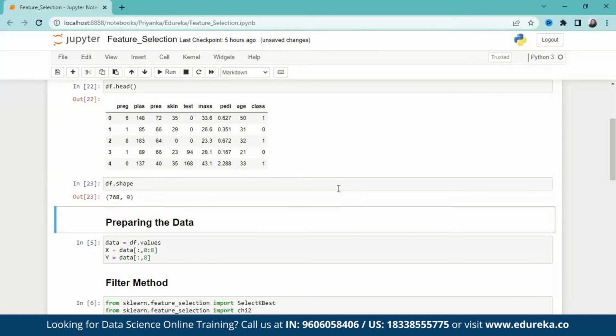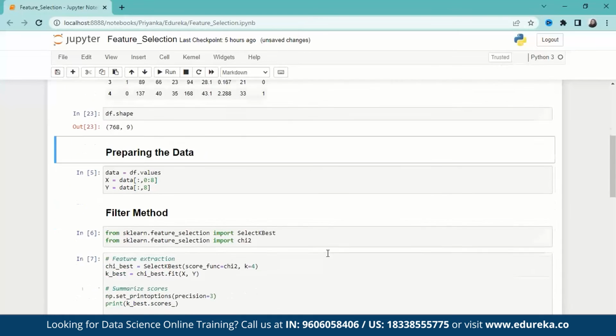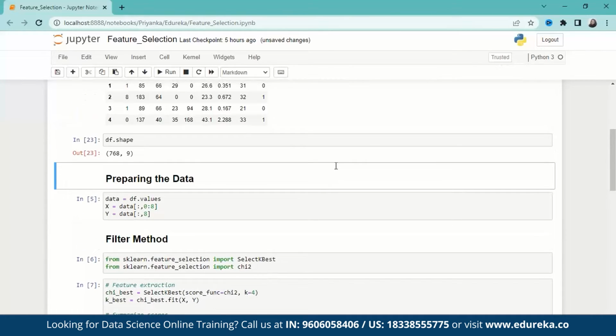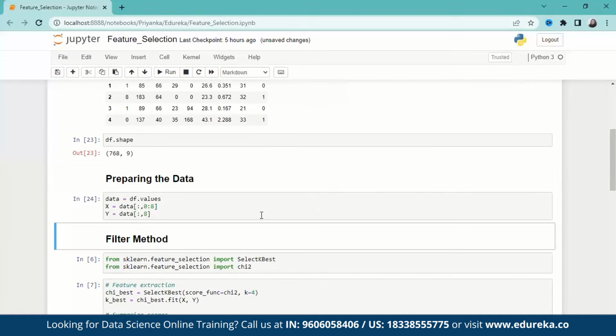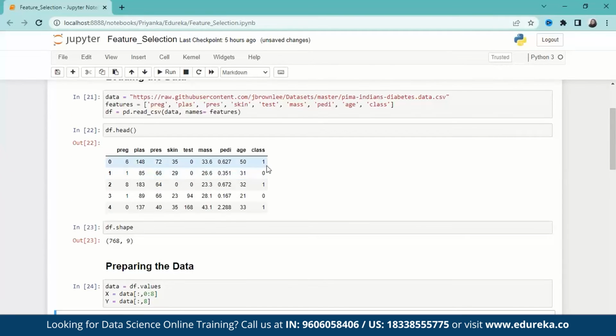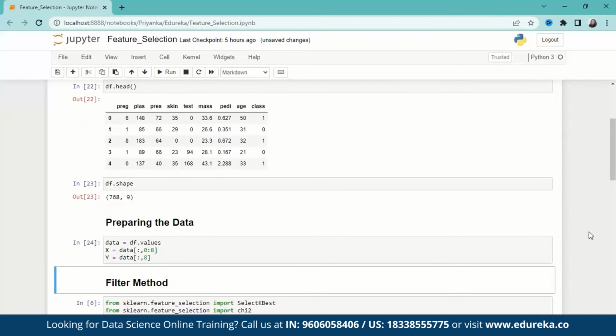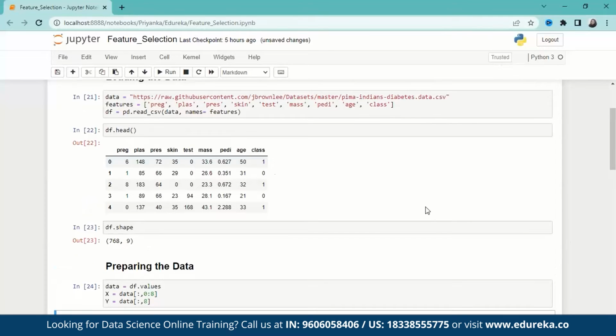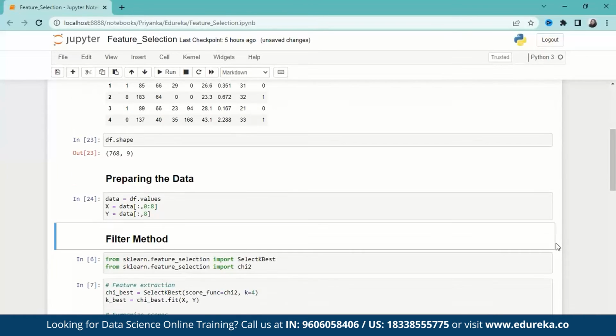Now we will prepare the data because we have to give it to the filter method. We separate X and Y, and in Y we've got the target variable, that is our class. Class 1 means that the person has diabetes, and 0 means that the person does not have diabetes. We have to predict whether the person has diabetes or not based on these features. And how do we select the best features so that the prediction is accurate? This is what we are doing with the filter method right now.